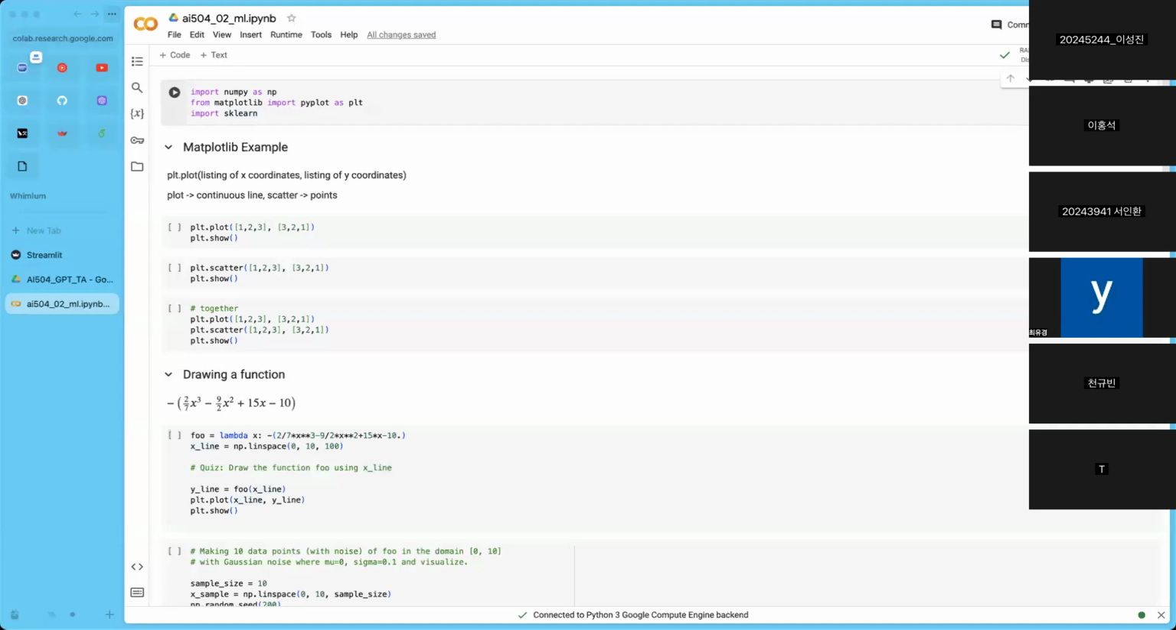All right, so let's get started with today's lecture. By the way, if you have any questions, feel free to ask anytime through Zoom. So today we're going to cover plotting with the Matplotlib library and dive into some basic machine learning techniques like linear regression, logistic regression, support vector machines, and more using scikit-learn. So everybody downloaded this file, right?